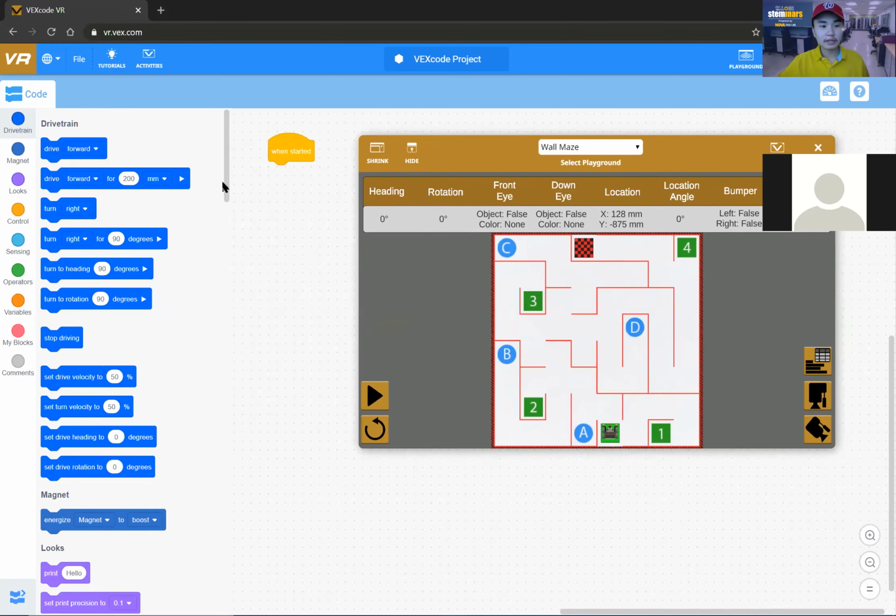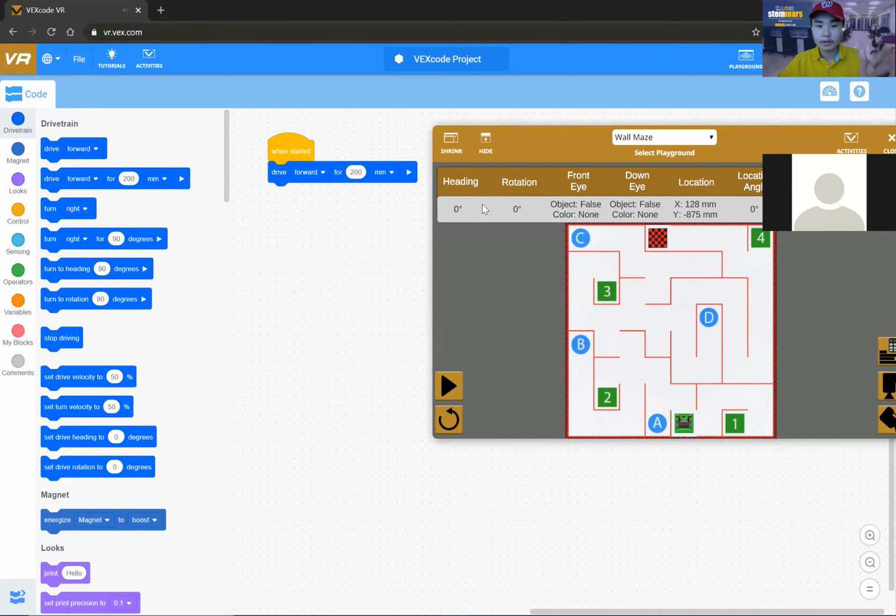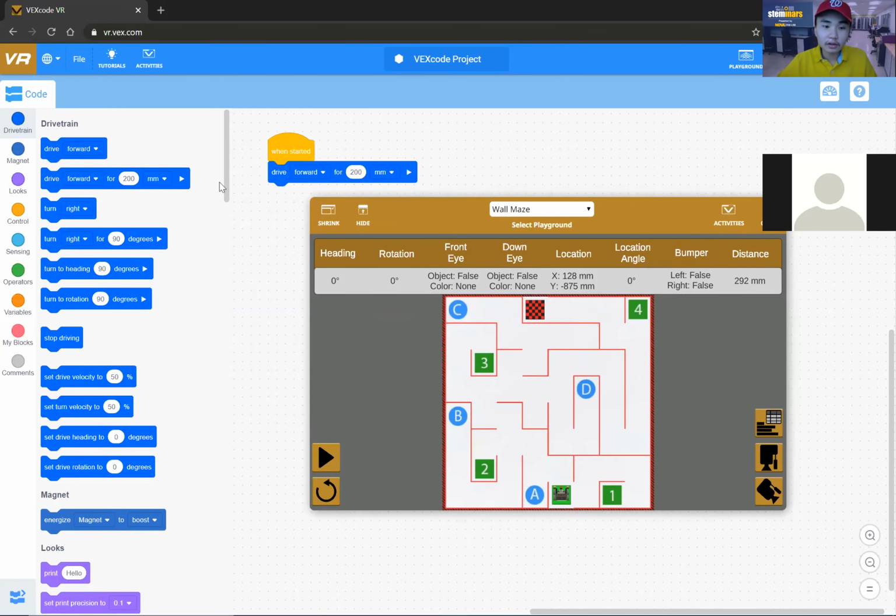Let's test something out. Let's say I want to move forward for 200 millimeters, right? So I'm just going to click that and drag it over. That's all I've got to do. Make sure these two blocks are connected. That's all I have to worry about. So I'm going to drive forward for 200 millimeters.